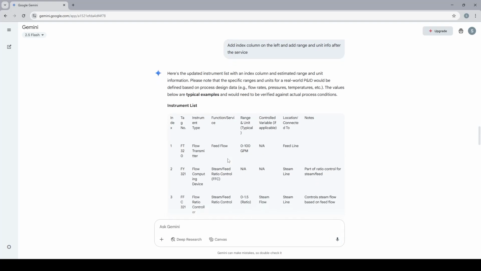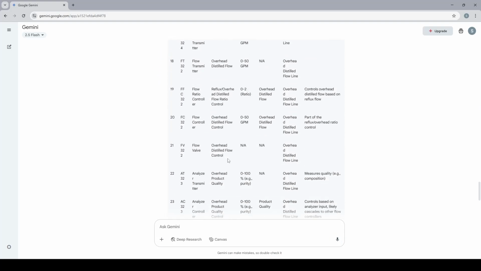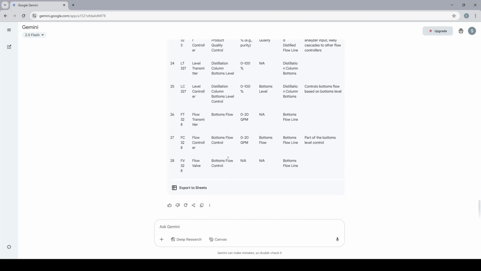Okay, looks better now. So if I scroll down to the end, I can see that I have an option to export to Sheets. Let's see how that works. Okay, and a spreadsheet has been generated. Now I'm going to open it.